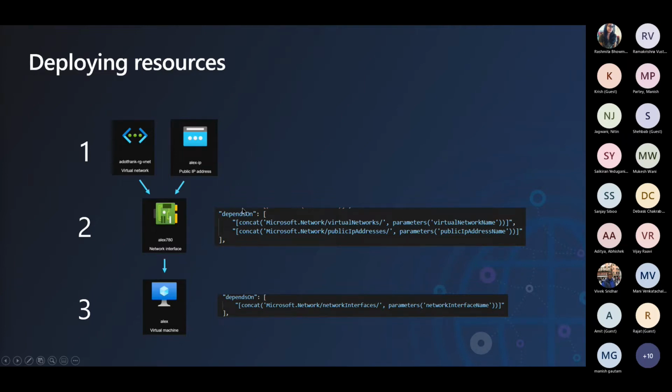Now, once my NIC card gets created, then I have the VM getting created. So this is how you specify the sequencing. In this example, it will look pretty simple, but just assume that you are actually deploying a complex environment with multiple virtual machines, web apps, databases, and things like that.